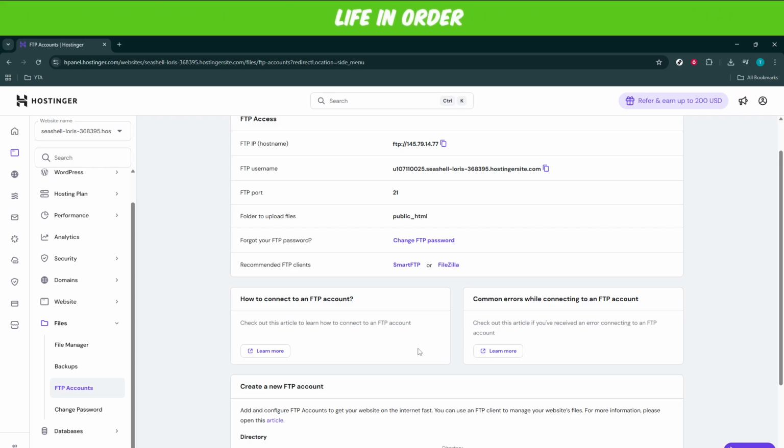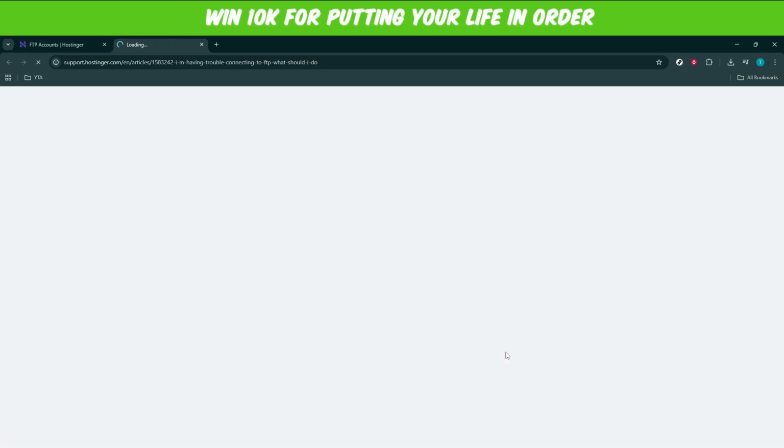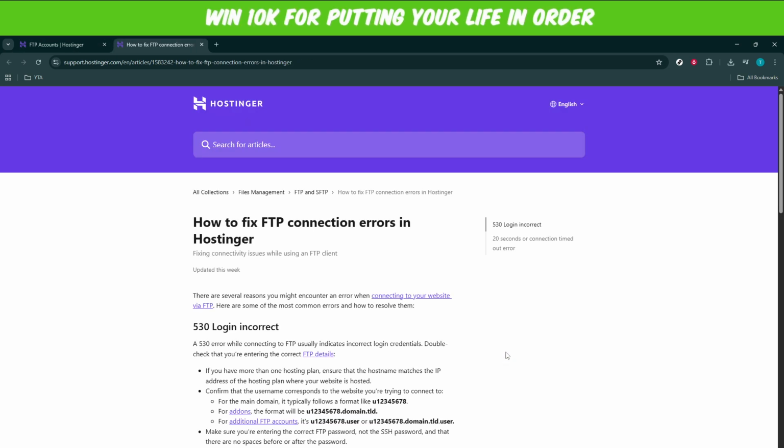Lastly, there's always more to learn. Click on Learn More for additional resources and guidance. It links directly to detailed articles and tutorials, enriching your understanding of managing FTP accounts. For those who run into issues, especially concerning connections, make sure to utilize the How to Fix FTP Connection Errors in Hostinger guide. It provides solutions to typical connectivity problems, ensuring your website remains functional and accessible.